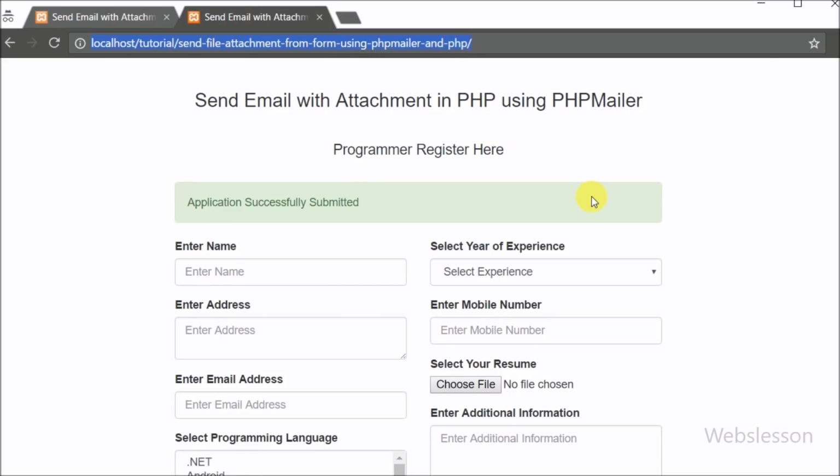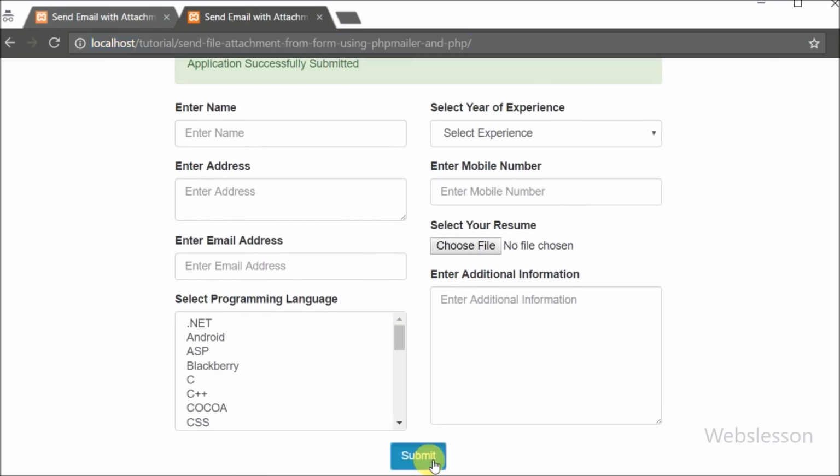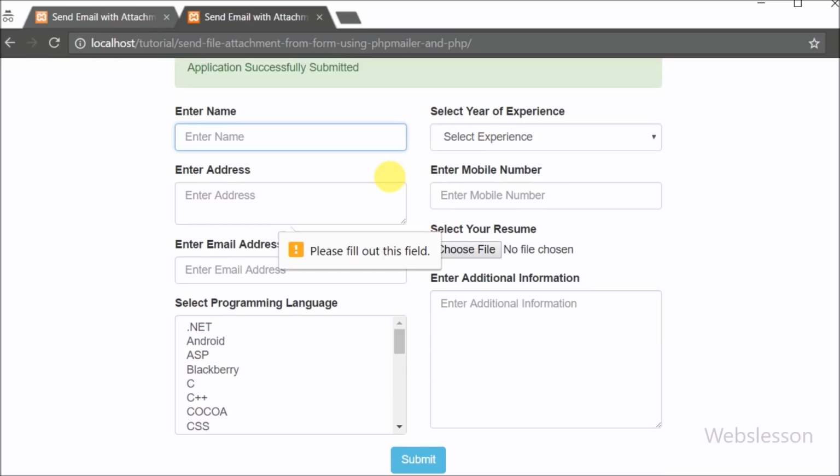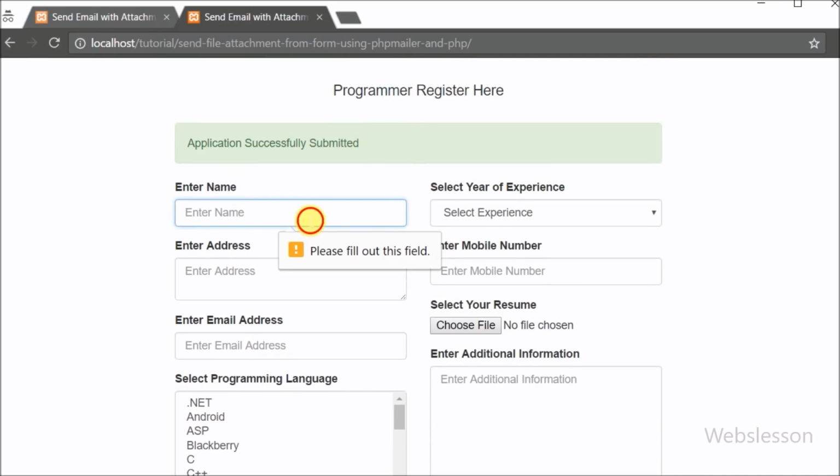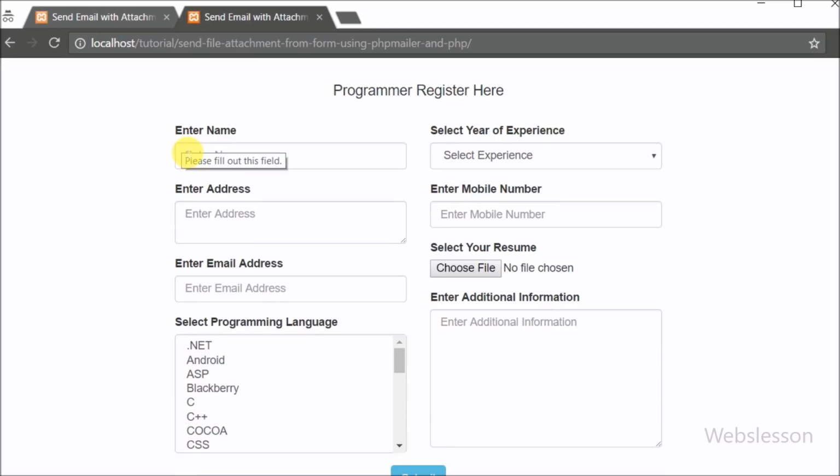So here is how the code to attach a file with email sending by using the PHPMailer library in PHP works. If we want to attach a file with an email, then we have to temporarily upload it into a folder, and after the email has been sent, we have to remove it from our local space. So here our lesson has been completed.